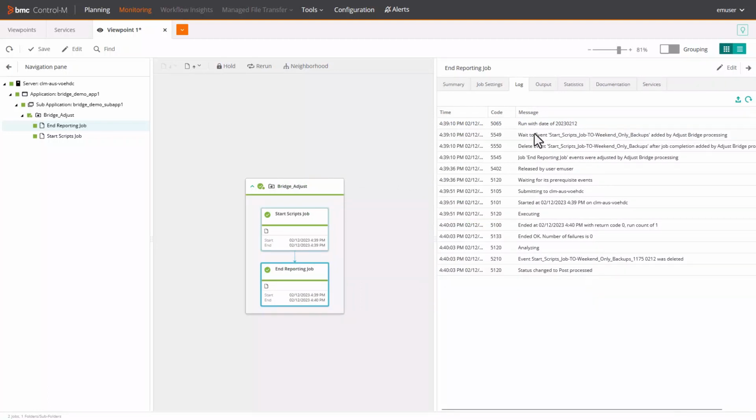Looking at the log, we can see the conditions that were added, the ones that will be deleted for normal operation, and also that it noted that these were added for the adjust bridge condition.